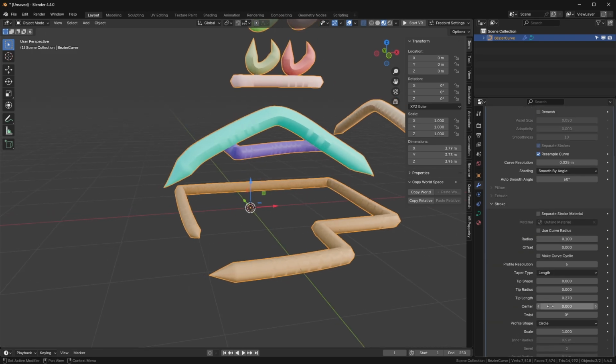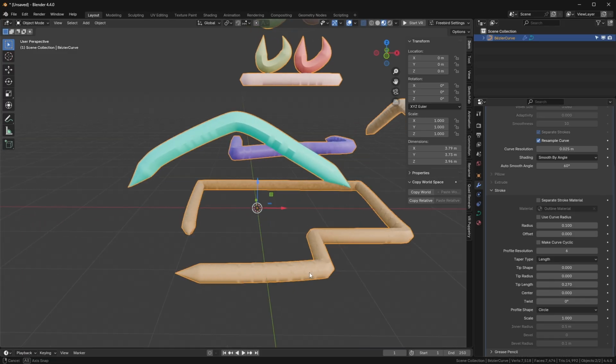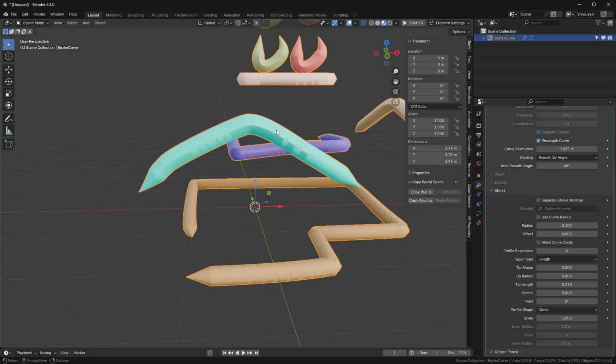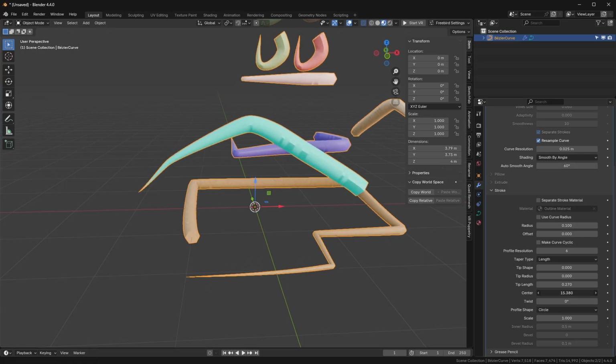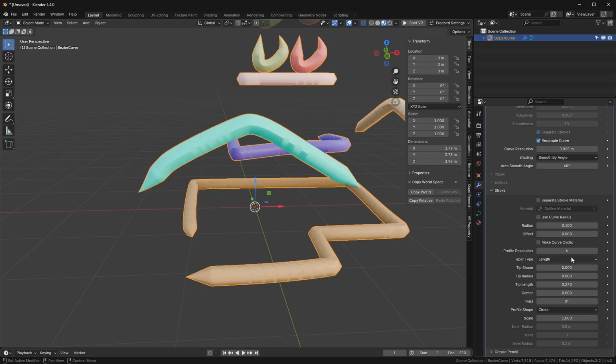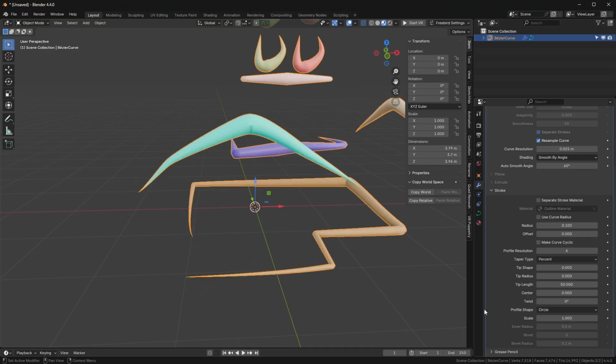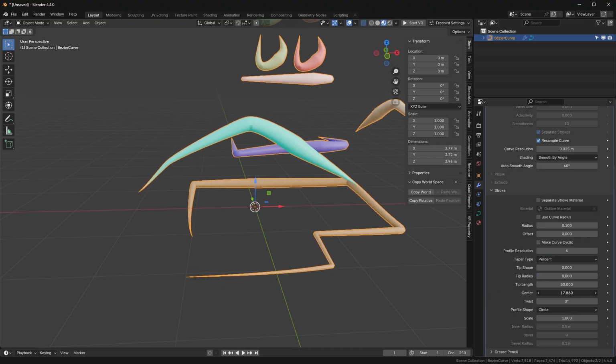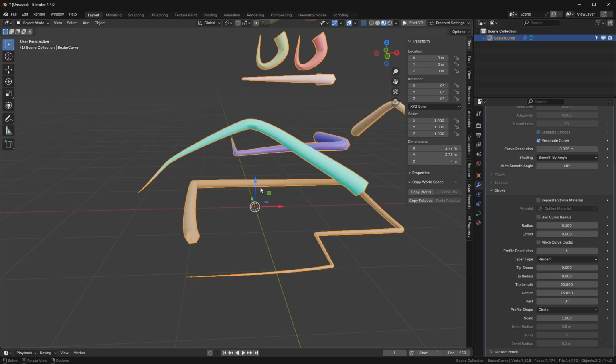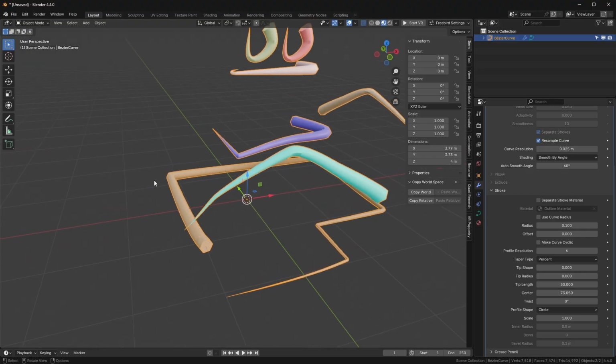Then we have the tip shape right here. So you can make it more round or pointy or whatever. Then we have the center, which is just going to look at the center and push it more in one direction like that. This would be nice if you want to have hair or something. Just have this set to 50 and then push it so the center is completely on one side, and then everything will get thin only on one side.